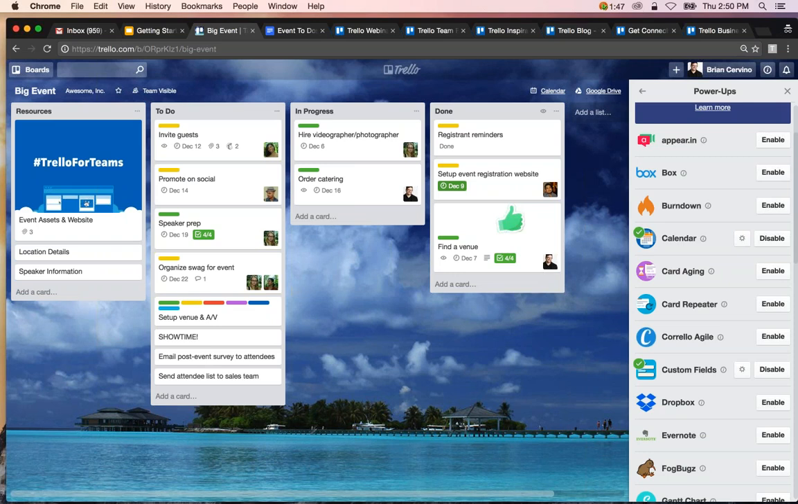Let's see. Someone says, how can you prioritize cards? So there's definitely a couple different ways you can go about prioritizing cards. As I mentioned before, in this event situation, I was using due dates because I have to find a venue. That's top priority before I can invite people to the event, because I need to share the location with them. So due dates are one way to prioritize cards.